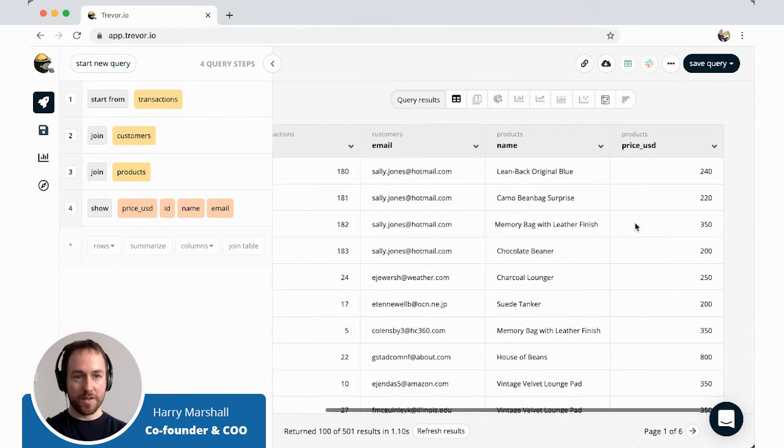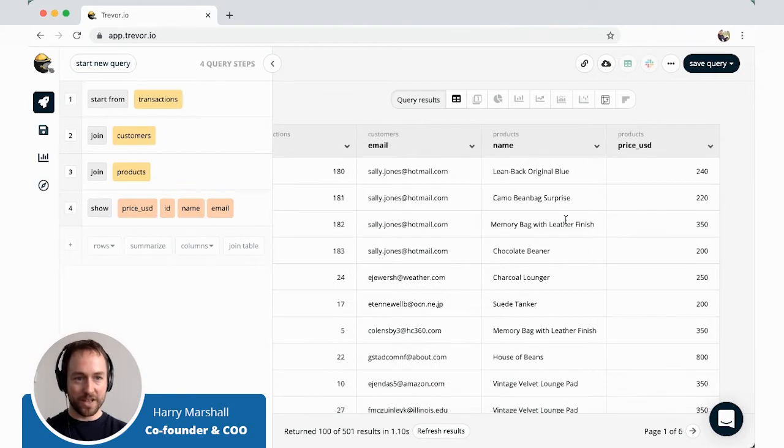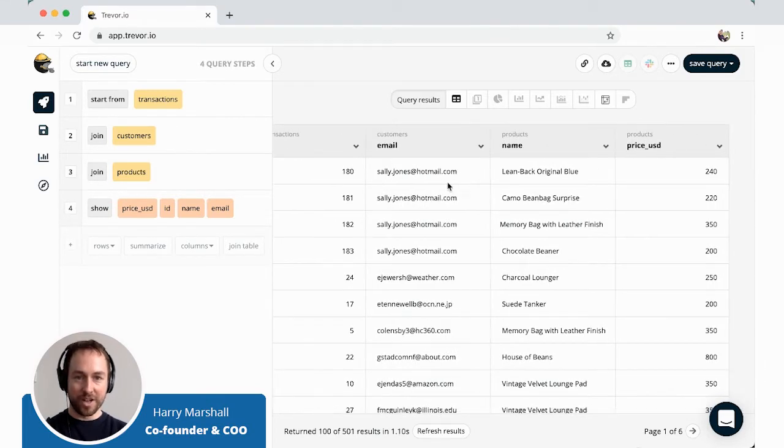For this imaginary marketplace that I've got the database for here, I want to know every time a large order is placed. I've created a query that returns a transaction, including an email address, the name of the product that's been purchased, and the price in USD. I want to know only when an order has been made worth more than 400 USD.